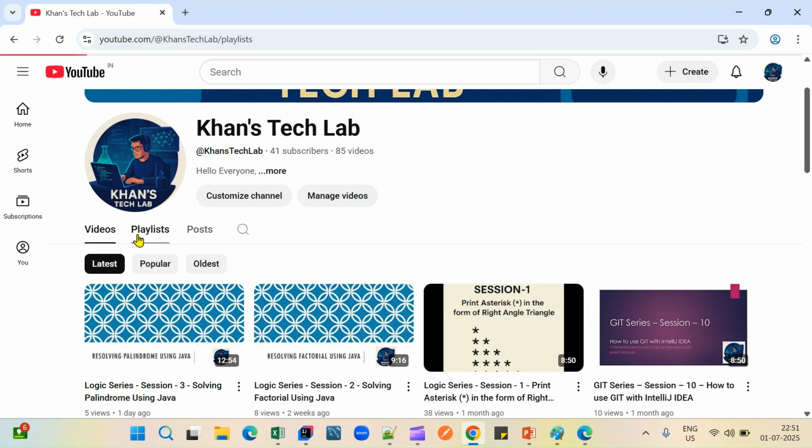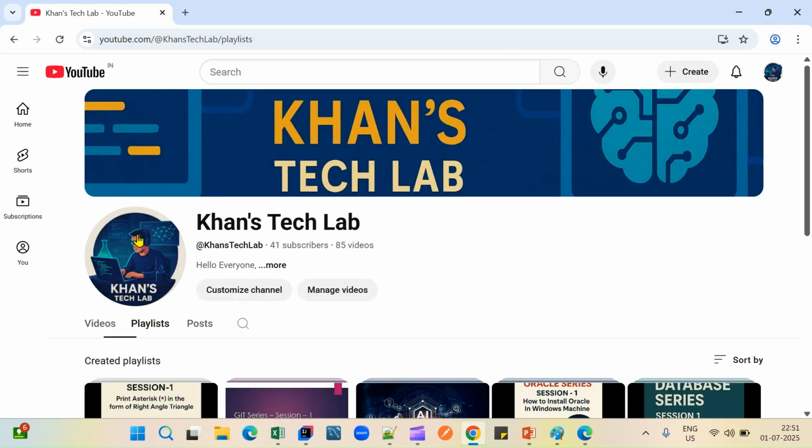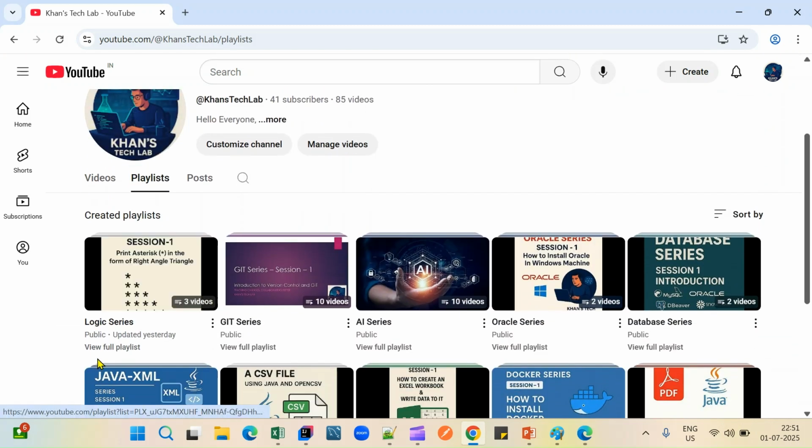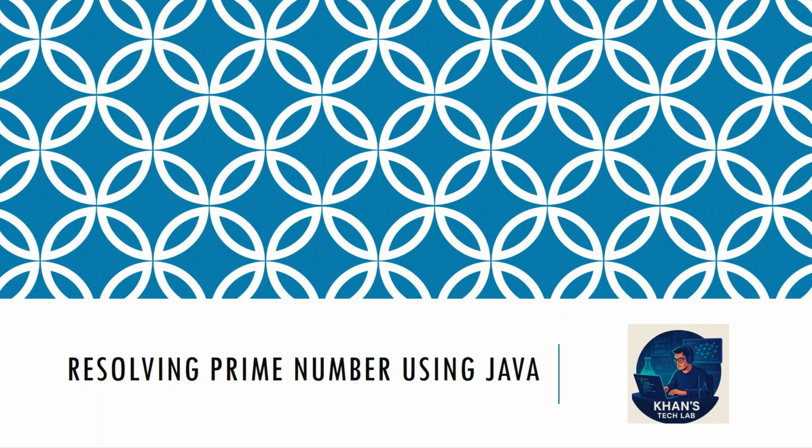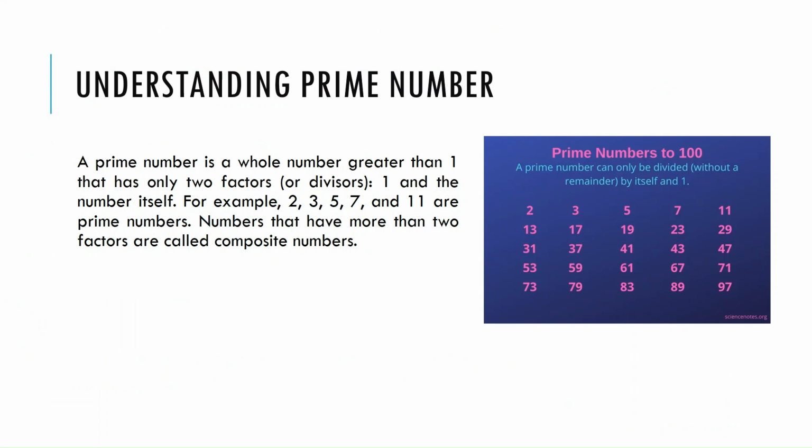As we are working on the logic series and have covered a few sessions already, the last session was resolving the palindrome using Java. In this session, we will learn how to resolve prime number using Java. Before that, let us understand what is a prime number.